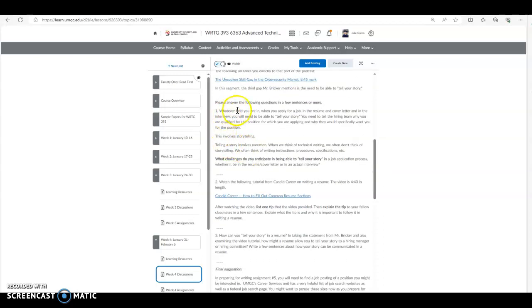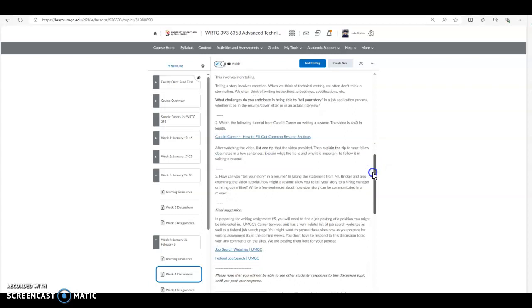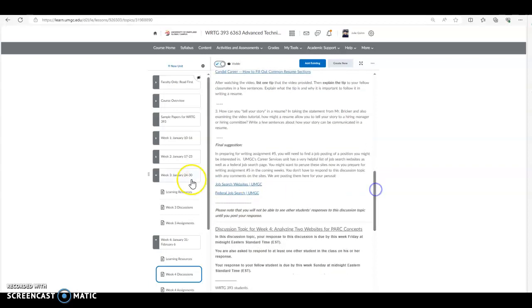Then it says, answer the following questions. You know, a couple sentences, a short paragraph. We're talking about storytelling and narration this time. So you can see how discussions from week 3 are sort of bleeding into week 4, but hopefully that repetition is going to be helpful for you. We've also got some opportunities to look at different job search websites that we provide in these 2 links here.